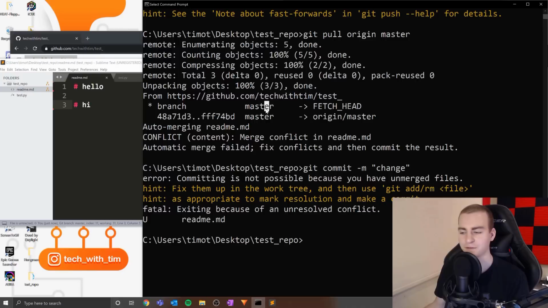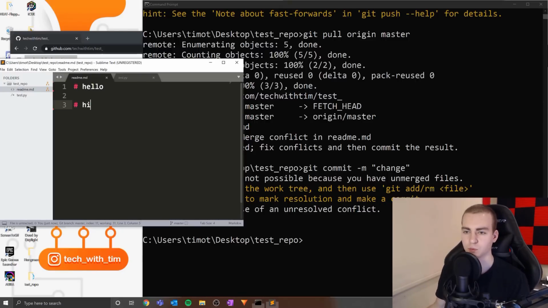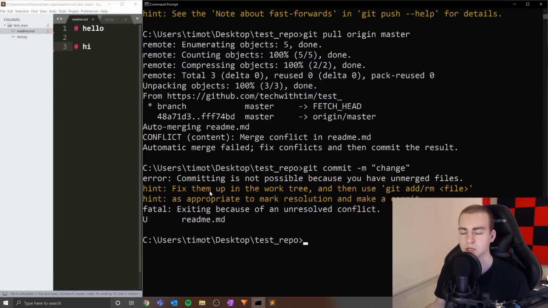Okay, so I realized that what I've forgotten to do is add the new change that I wanted to make. So pretty much what happens when you have a merge conflict is you need to fix the file, so resolve the conflict. You need to add those changes, and then you need to commit those changes, and then you should be good.